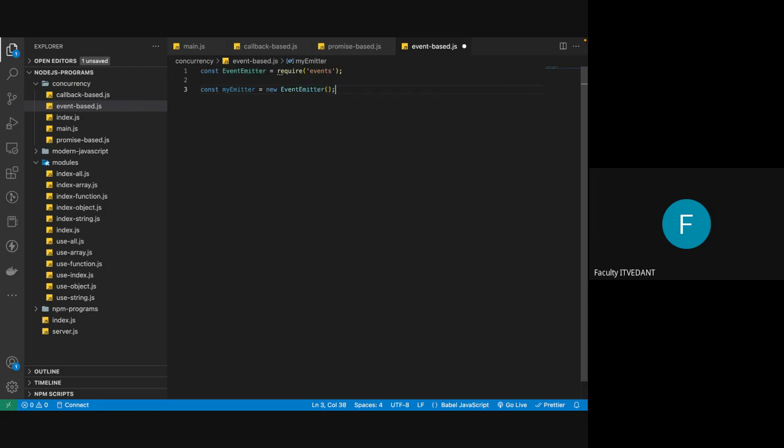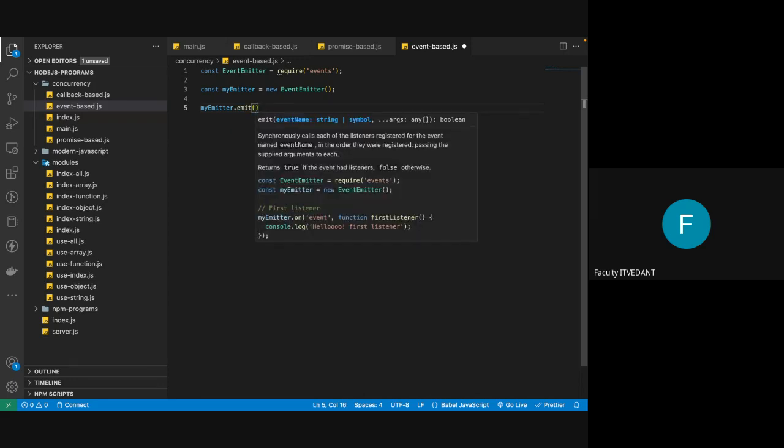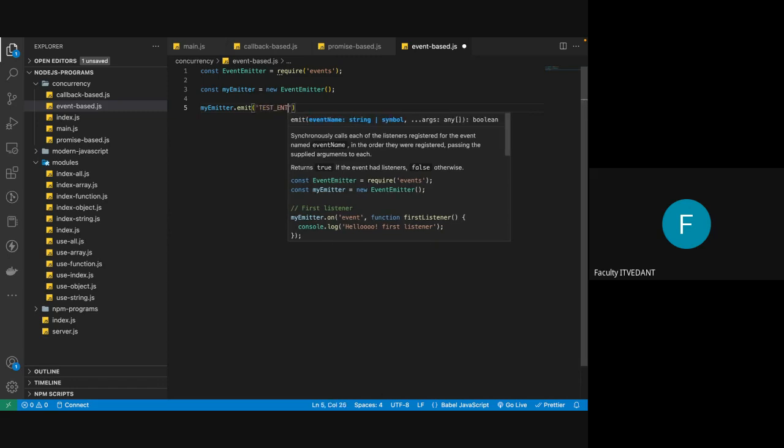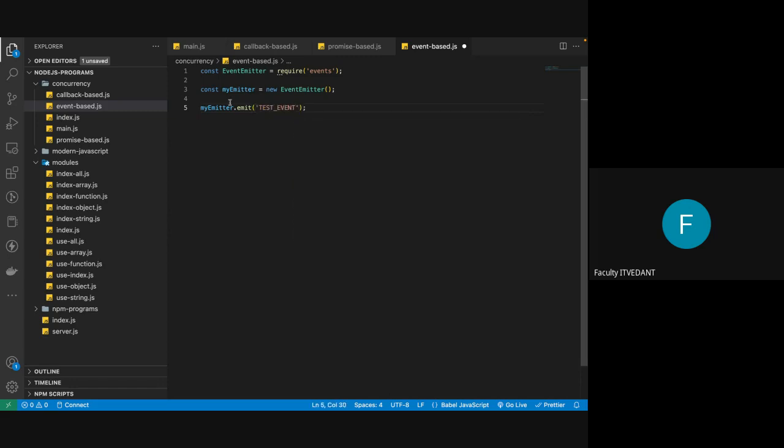This new event emitter has methods called emit and on. So we can use dot emit to emit any event. In this case, let's say I specified test underscore event. So this is the event name, and this event will be emitted.